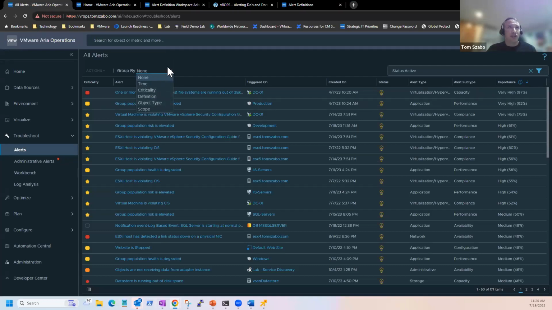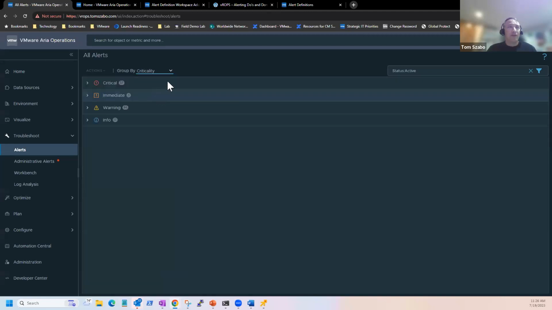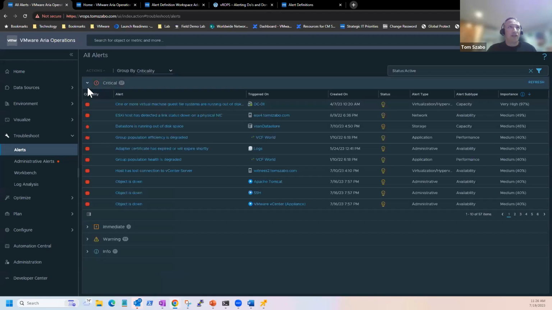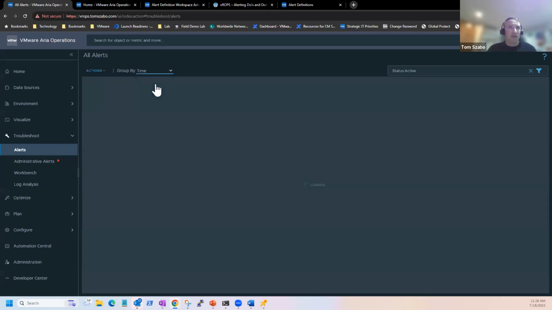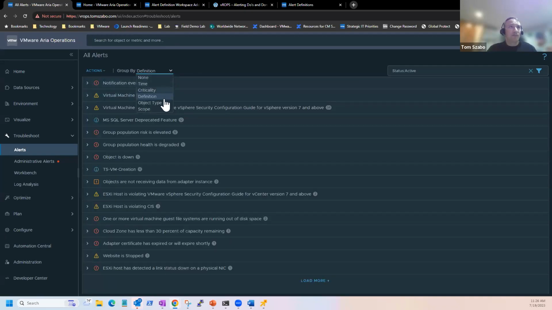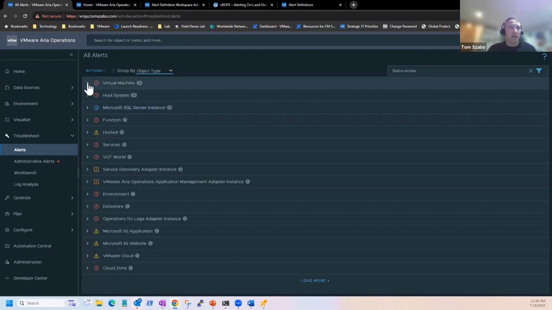And then you can see we can actually start to group by specific criticality, for example, immediate, so group by how important the alert is, group by time, group by definition, by object type. So you can start to understand, hey, where do we have problems and where are we seeing different scenarios?